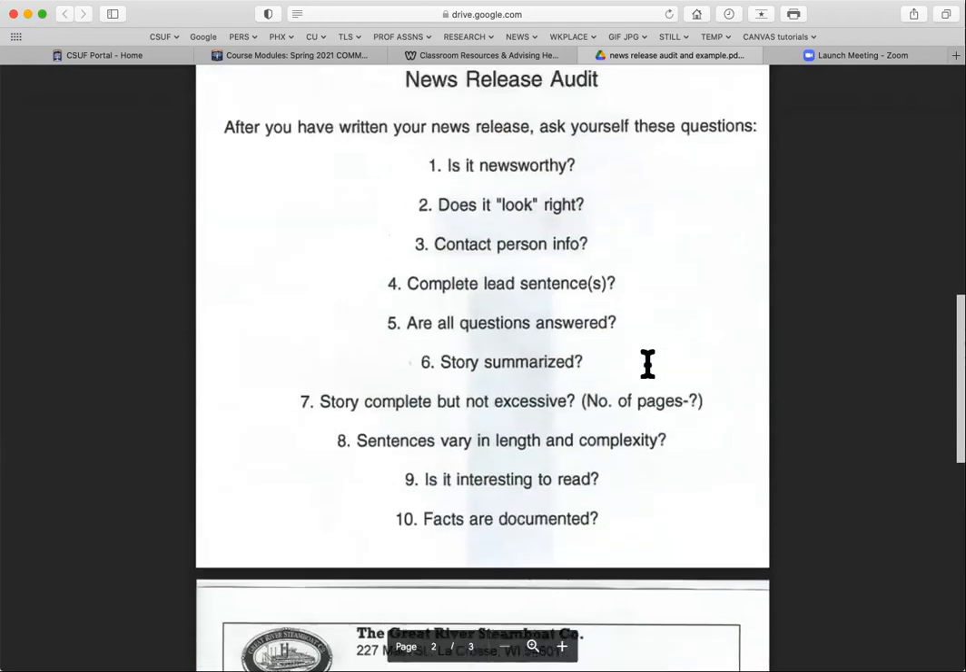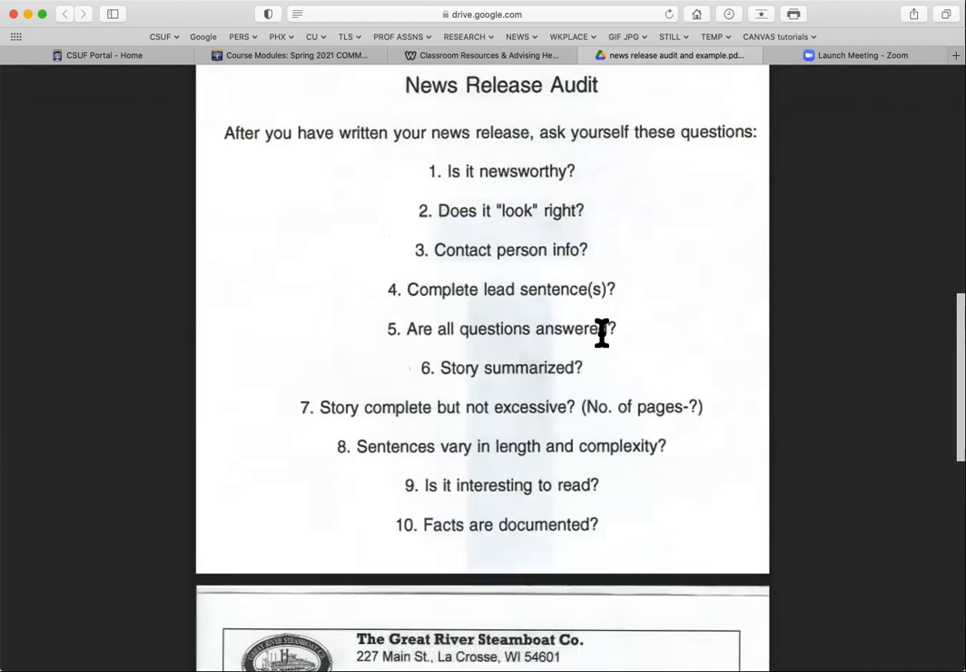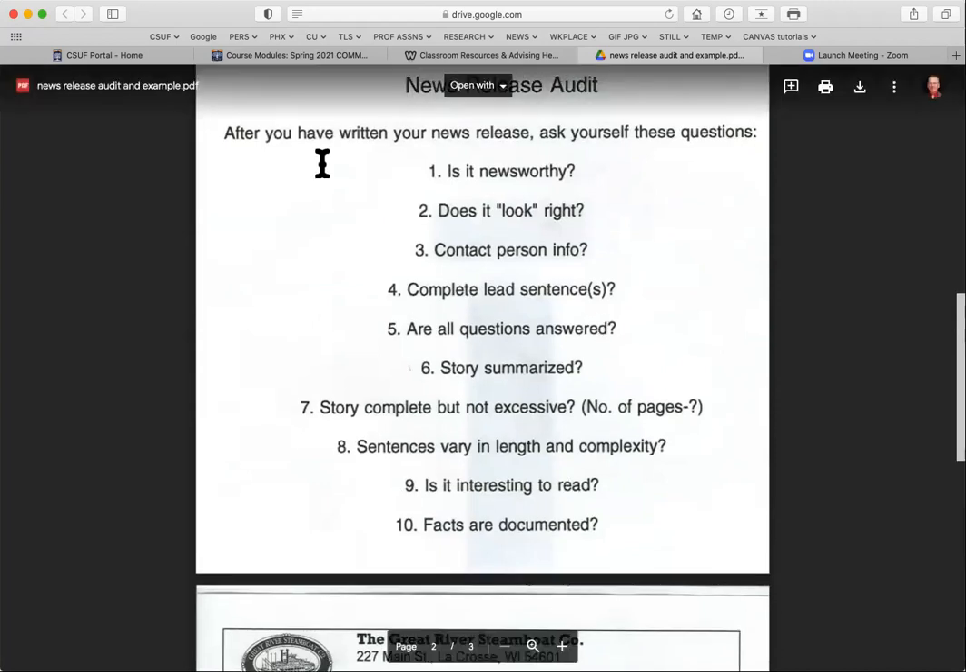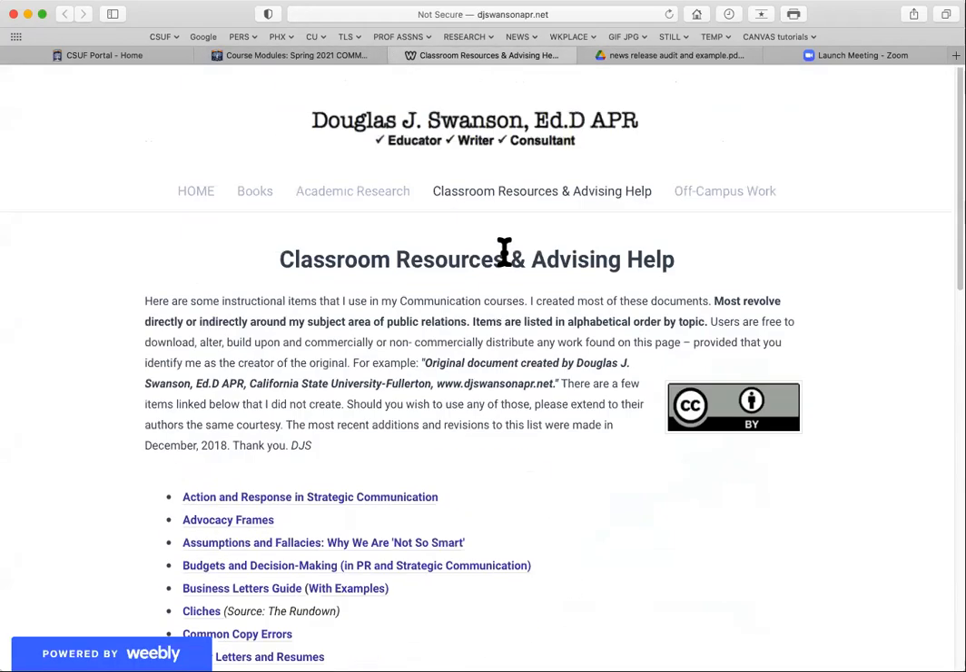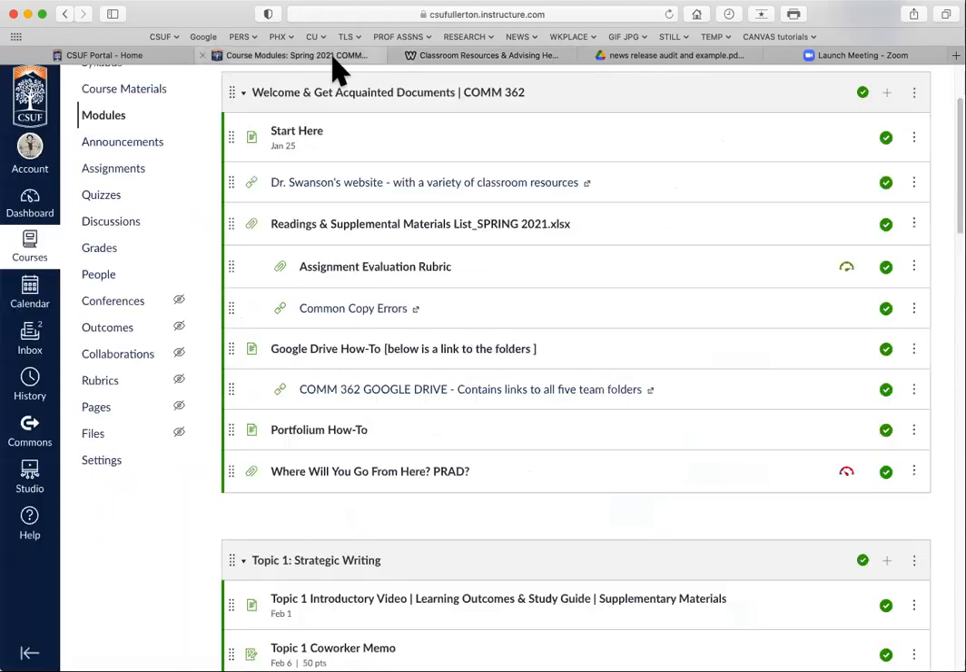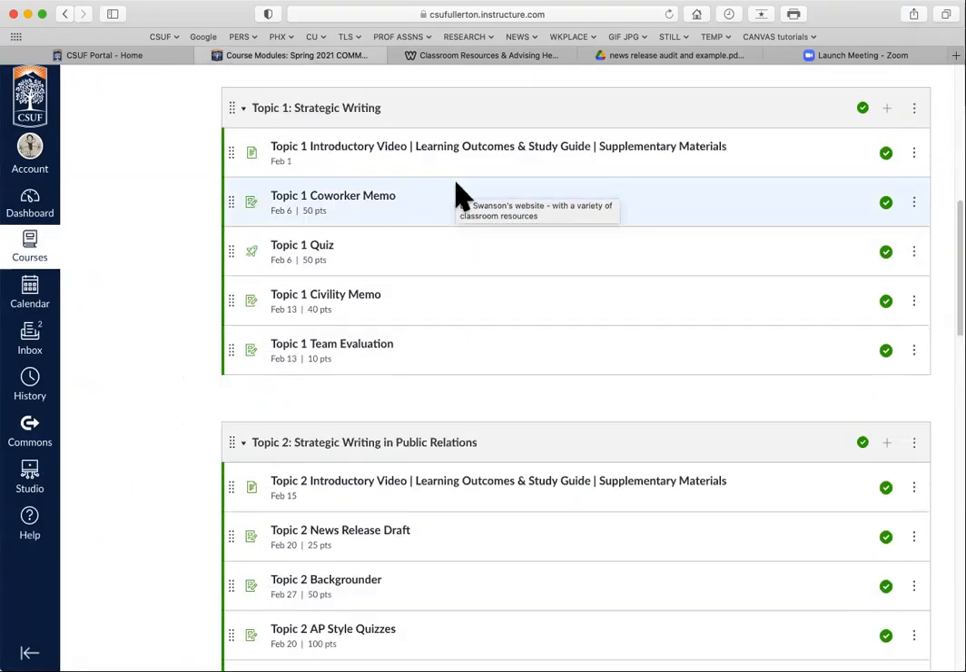So here's an audit that you might want to think about. After you've written your news release, ask yourself these 10 questions. If you can answer yes to all of them, your news release is probably doing a pretty good job. So that's something I want you to think about. And again, you will find that on my classroom resources page, and the classroom resources page is right here. It's linked in the welcome and get acquainted documents.